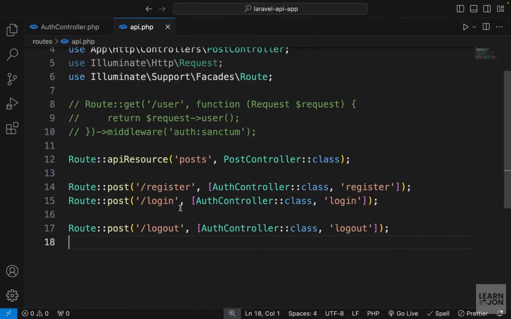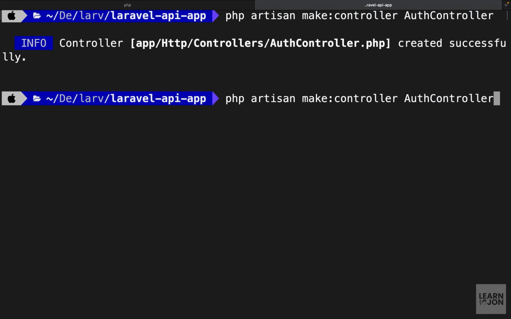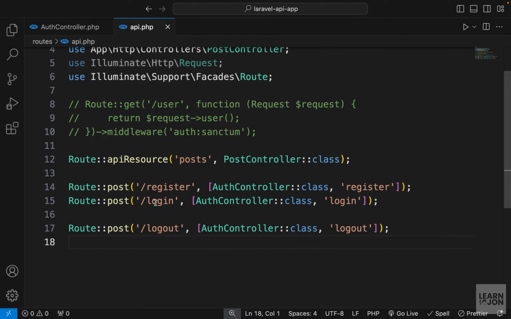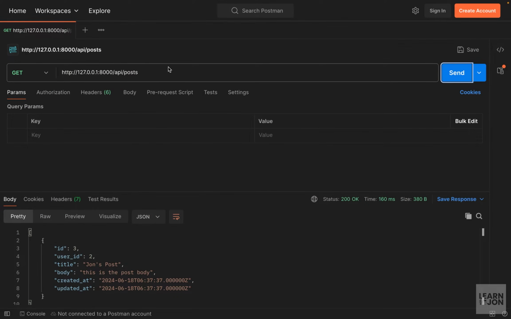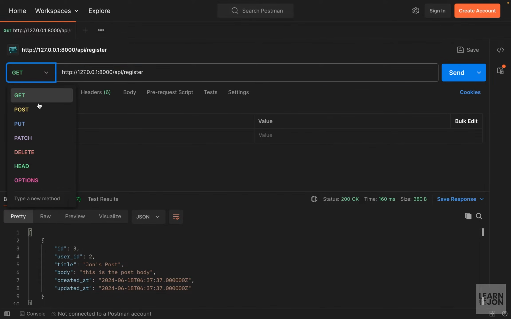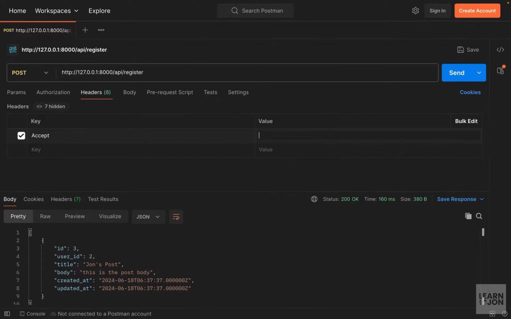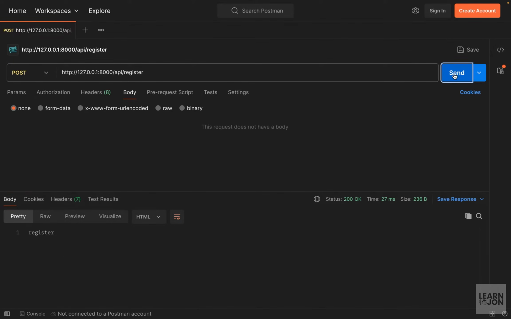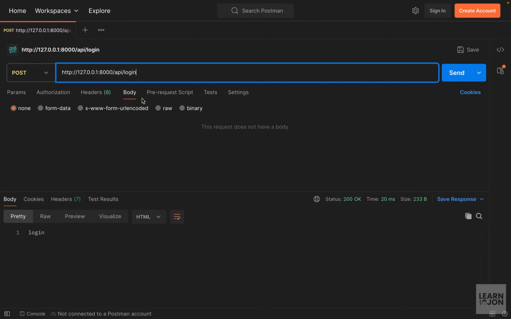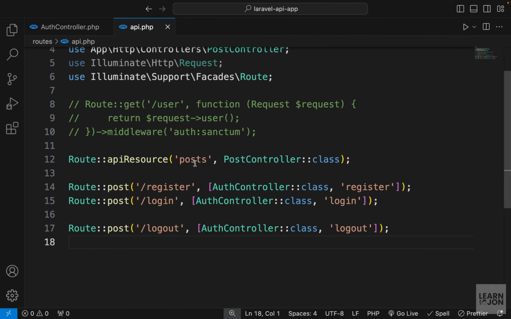Alright, so these are our authentication routes, and if we go to our terminal and just list our routes, we can see our routes here. So 2 of them are up here and the register is down here. And we can also test these in Postman. So let's open Postman and we want to go to /register and change the method to post. So in our headers, we need to have the accept property and set the value of that to application/json. And of course, we don't need any body at this point. So if we press send, we see the text register and we should be able to see the other routes as well. So this is login and this is logout. So our routes are set up.